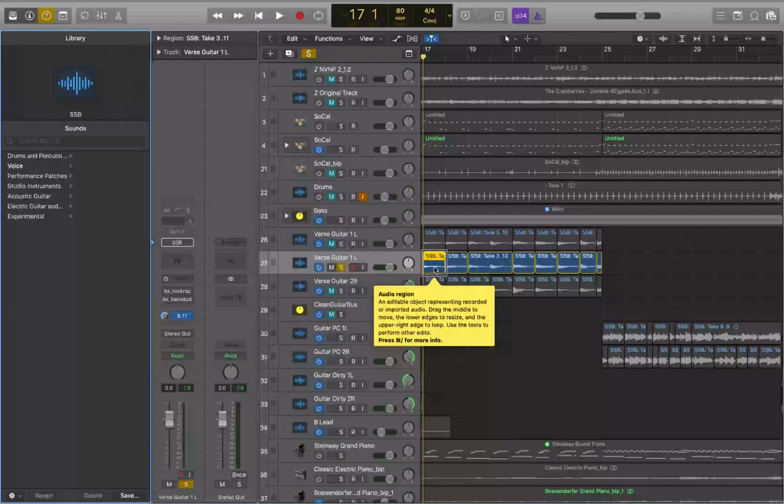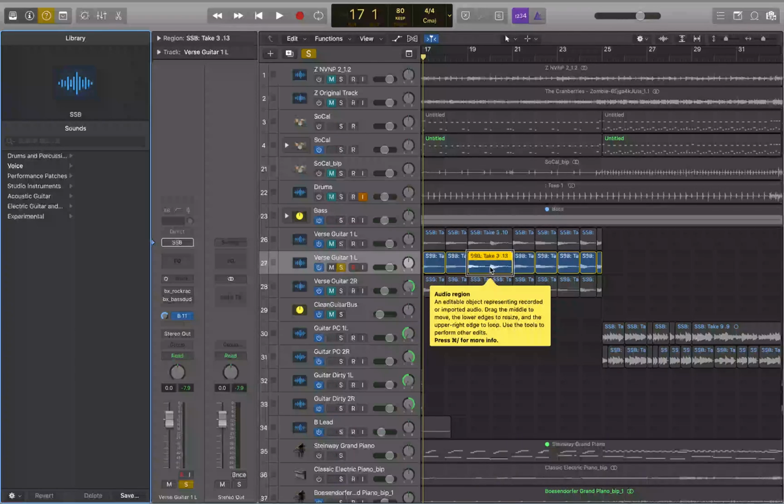In track 27, verse guitar 1L, track background, 17 items. SSB, take 3.13, region. When you're on a region, you can do VO shift H to hear the start and end point of that region. Region starts at 19 bars, 1 beat, 1 tick, and ends at 21 bars, 1 beat, 1 tick. Audio region. I think this is the first one that we want to select. SSB, take 3. So I'm going to hit Control Home to move the playhead to the start of this region. 19 bars, 1 beat, 1 tick.